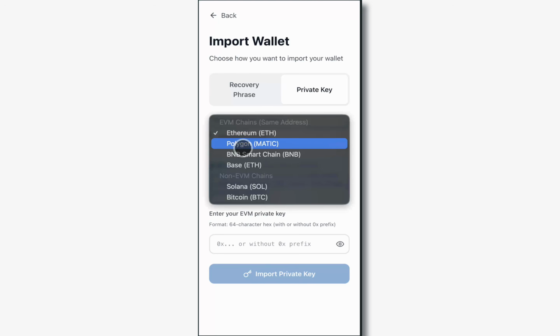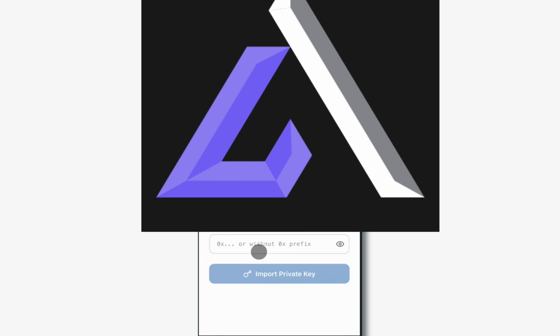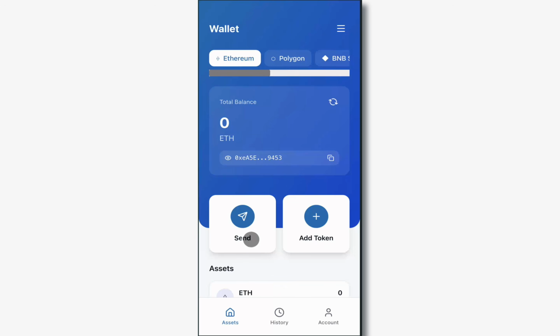So I'll simply come back here. I'll take any one of them for this, select this Polygon and I'm going to paste my private key. I got my private key right here. I click on this import private key and it's going to import my account. You will find that I got the wallet address. If I go back to Polygon, same. If I go with Binance, it's the same. If I go with Base, it's the same.